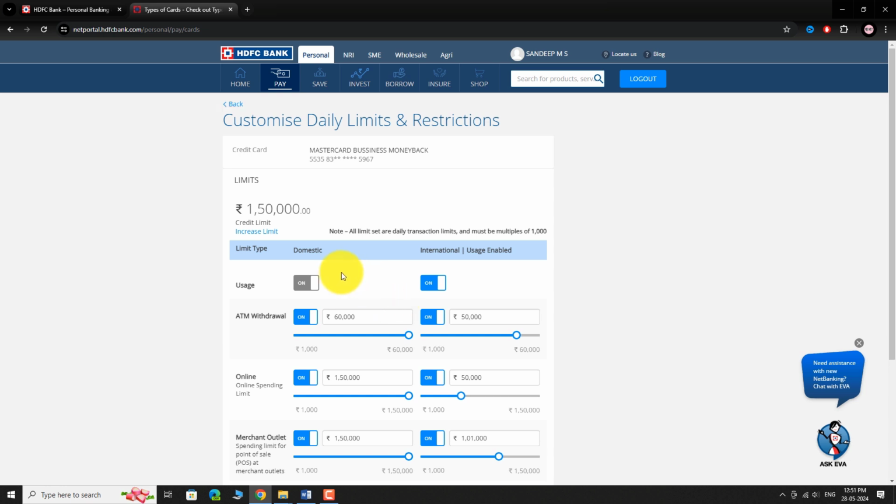On this page, you can find two sections, Domestic and International. Under each section, you can customize various options. Ensure that both domestic and international usage are enabled. To disable ATM withdrawals, toggle the button next to ATM withdrawal to turn it off.